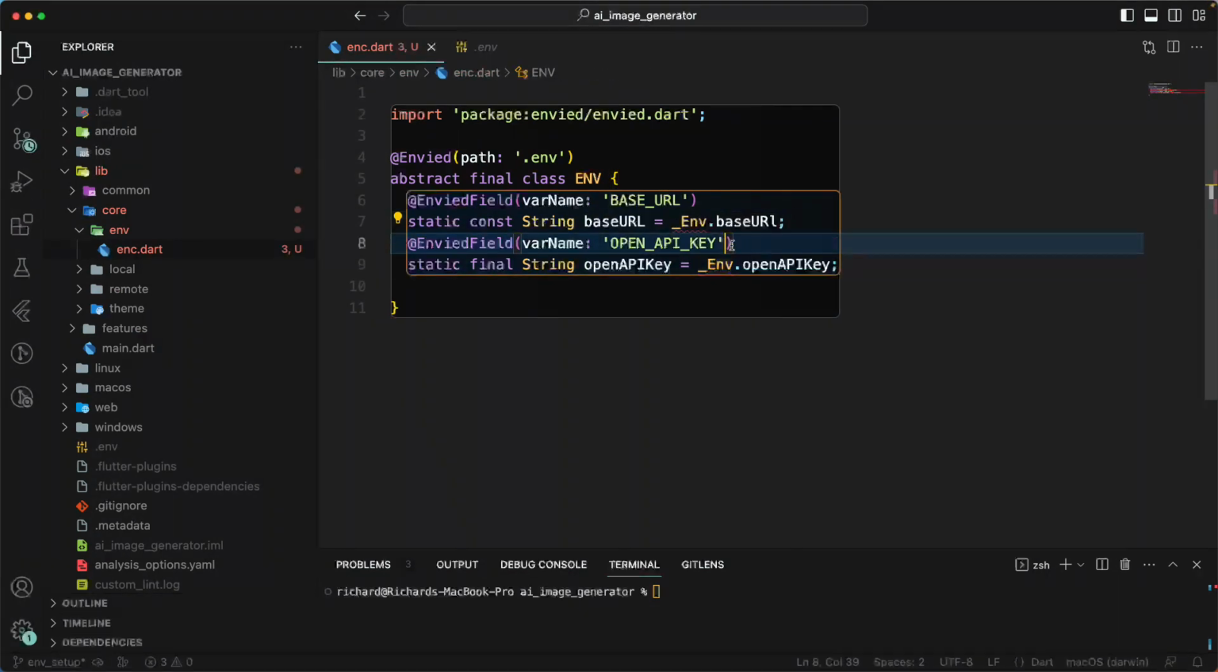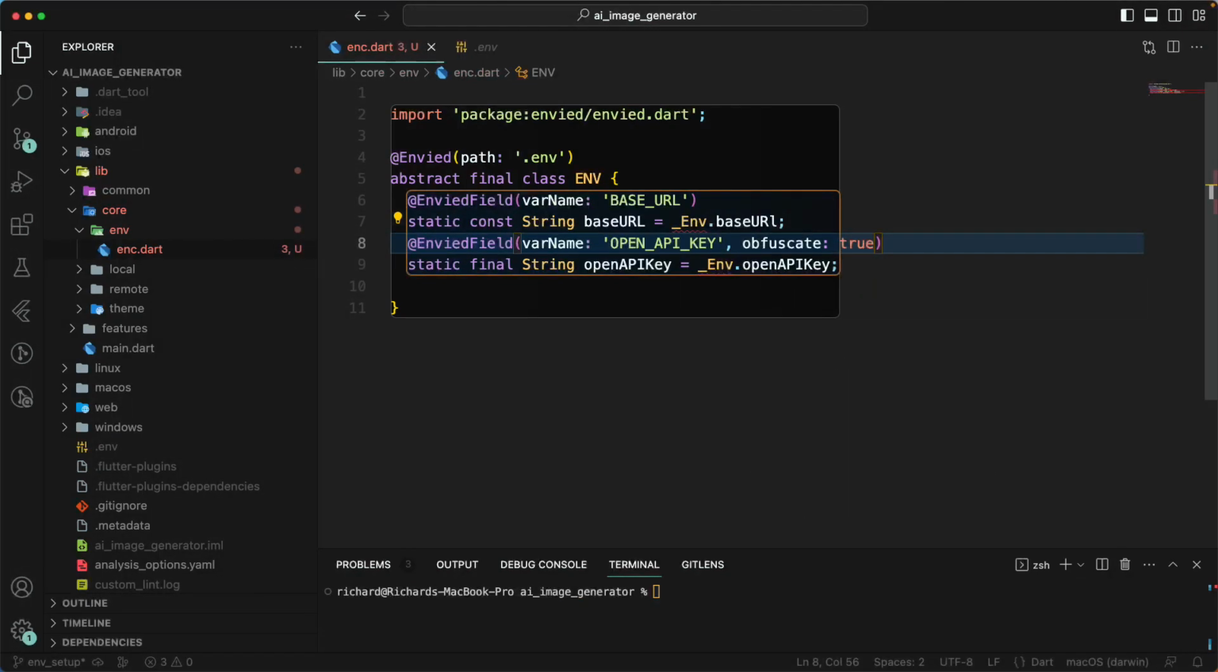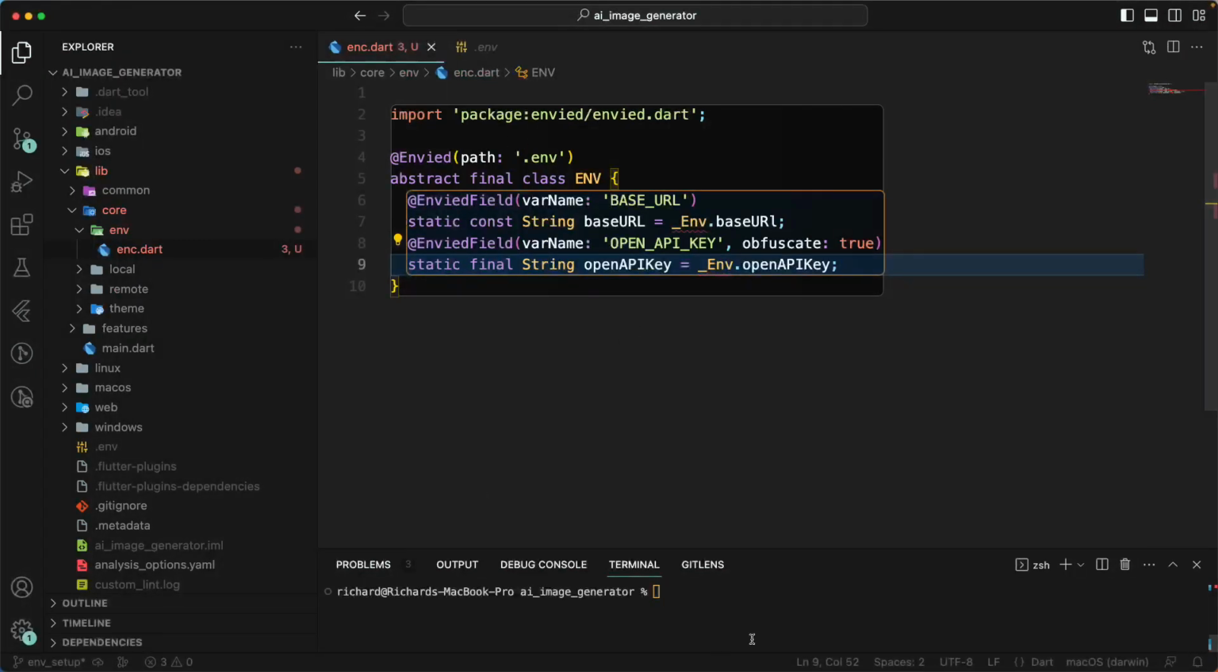And here we want to obfuscate this one, so I have the option to obfuscate, and I will just set it to true over here because I want to obfuscate this particular file. And that should be fine. Once we have that, what we need to do is generate this.